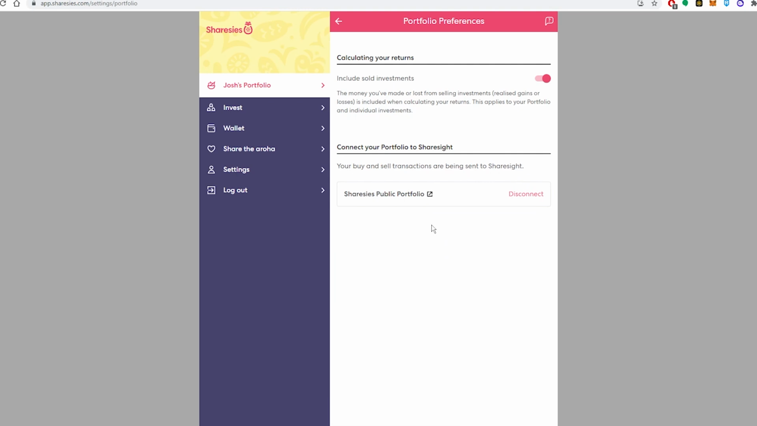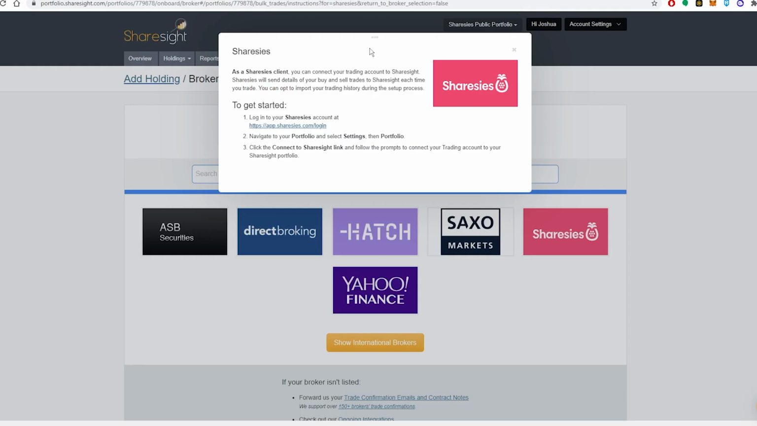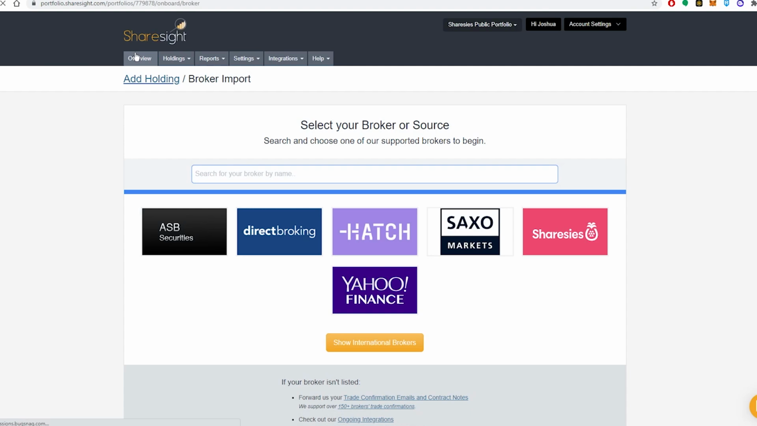And just like that, it now says that your buy and sell transactions are being sent to Sharesight. Depending on how many buy and sell transactions you had previously, the longer it will take. So give that a few minutes and it should show up on your Sharesight dashboard.